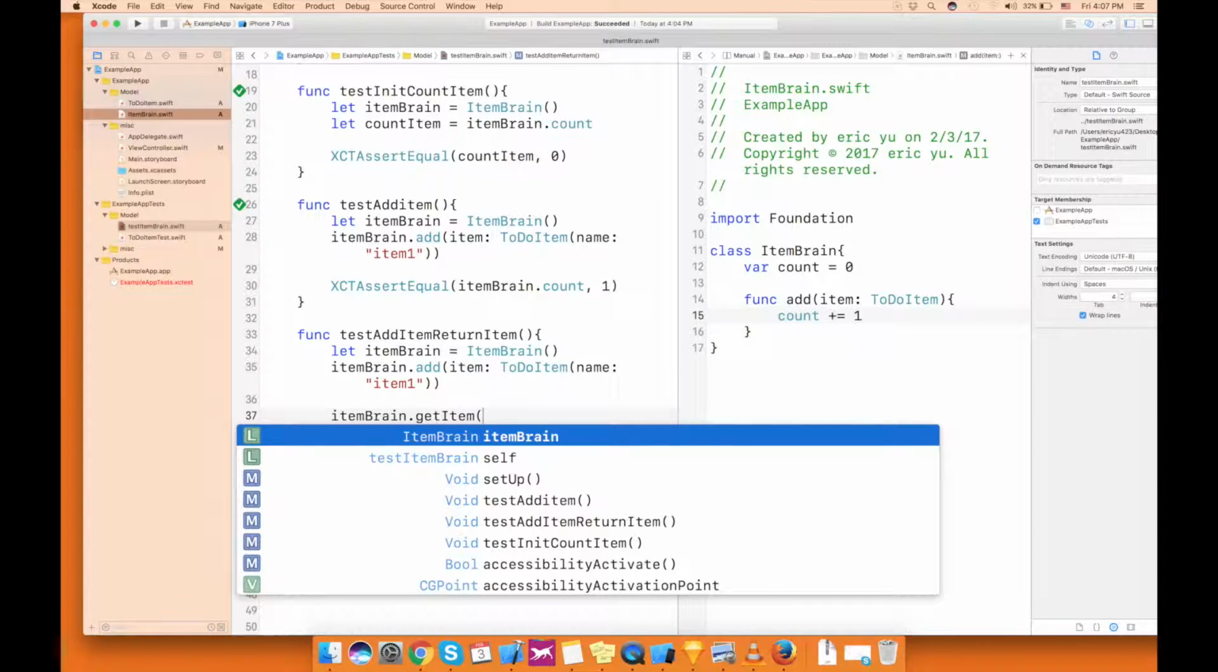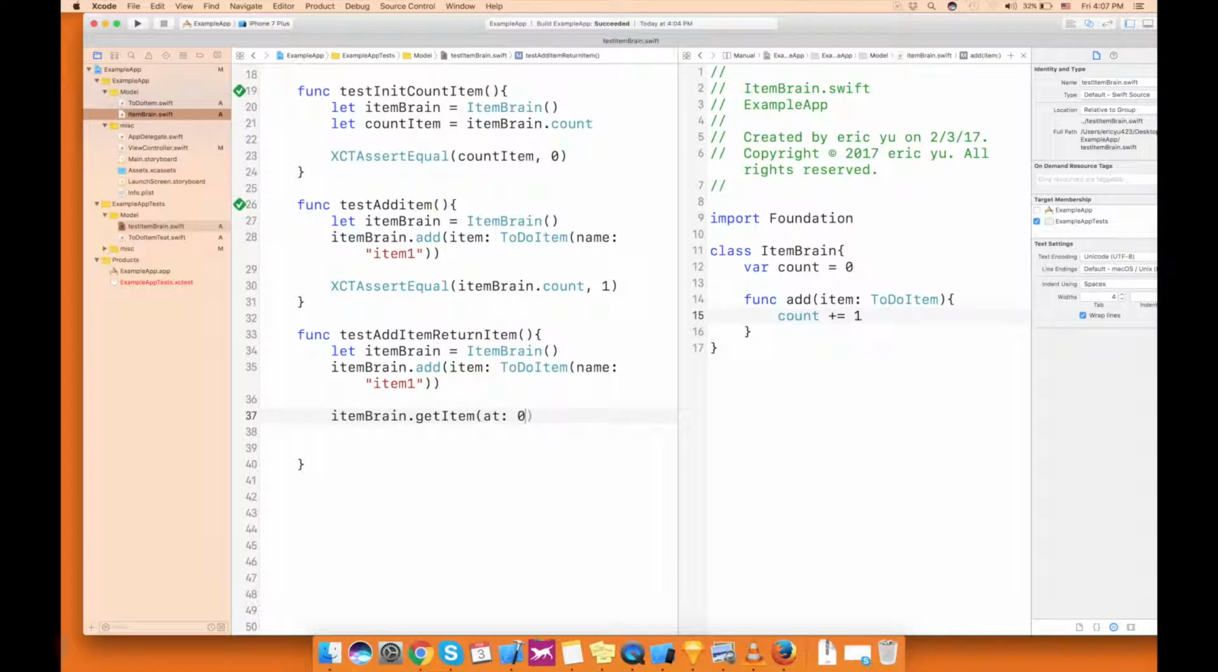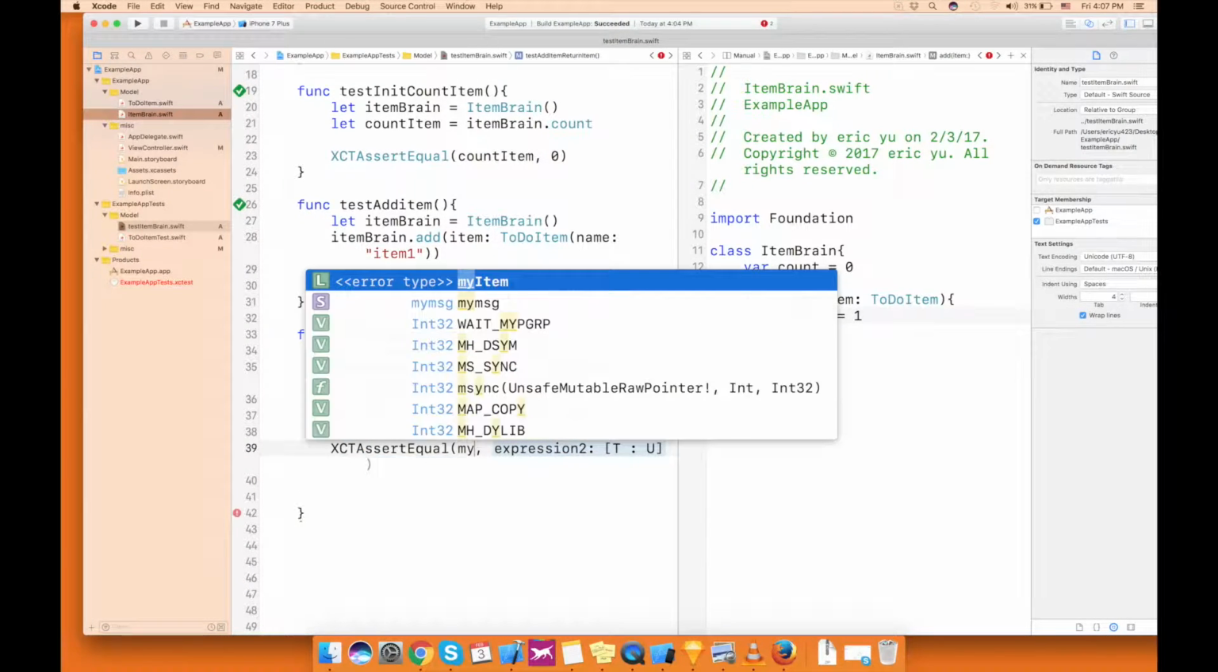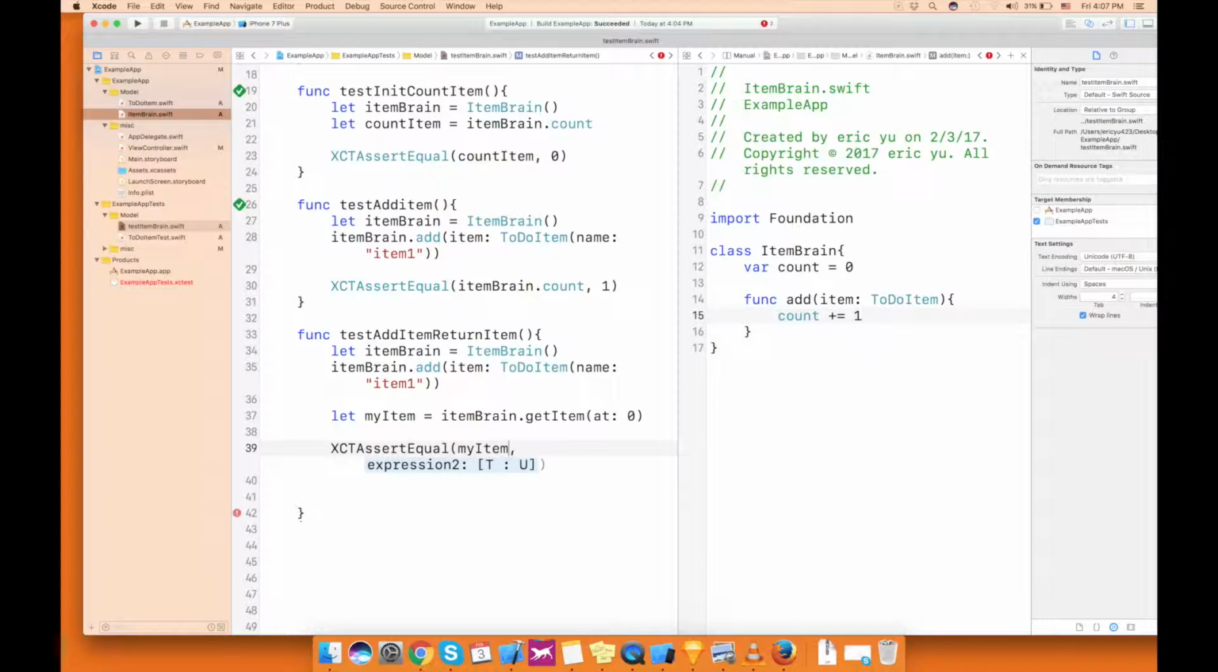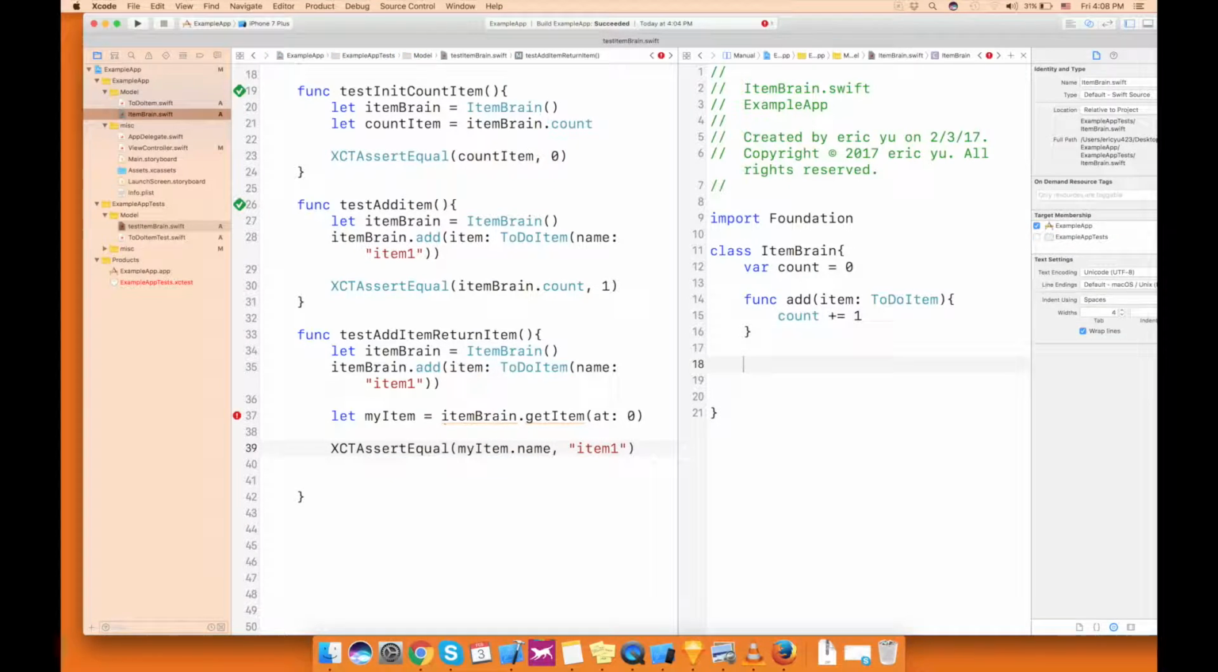So the getItem is gonna use an index from the array, because the user can tap on the table, and whatever they tap is a given index. We're gonna fetch that and use an assert equal to test the name is actually returned.